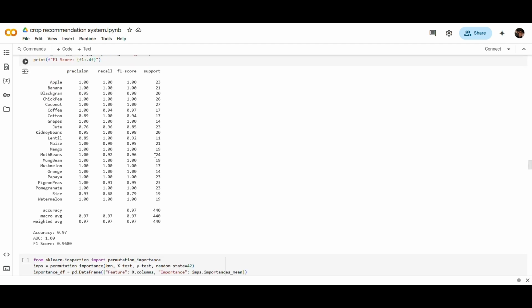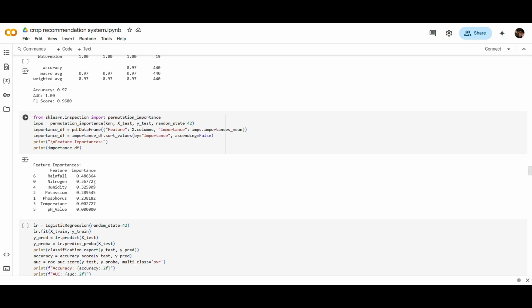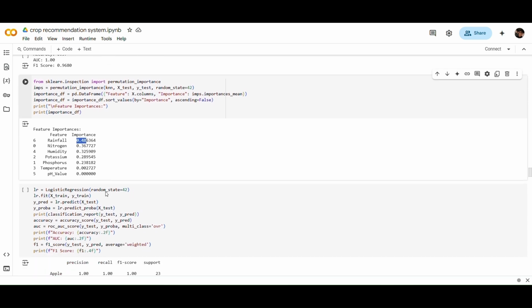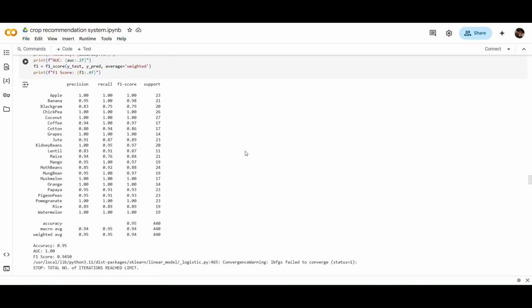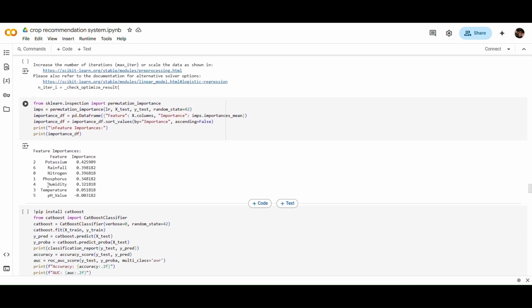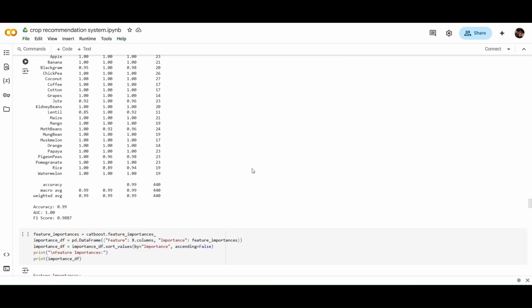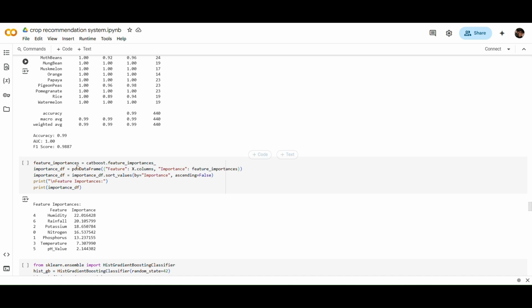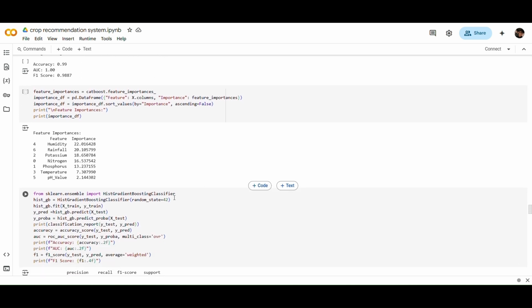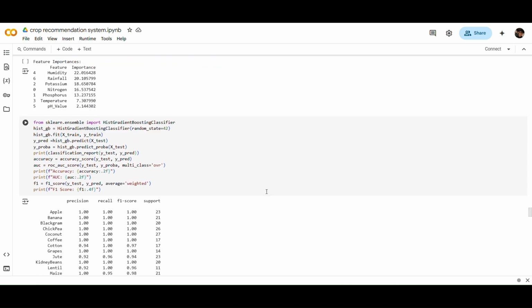Then I compared it with KNN. Accuracy dipped a little bit, and the feature-wise humidity dropped, but the rainfall performed well. Then logistic regression also did well, but the features have not been balanced. Then I used the CatBoost method, the categorical boosting method, to see how well it performs. It did well, but the features have not been uniformly distributed.